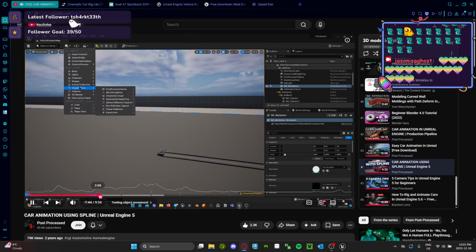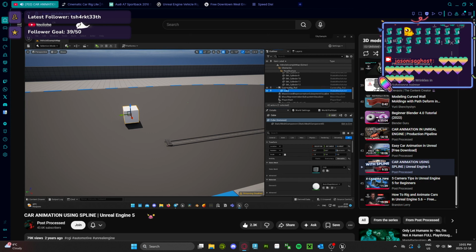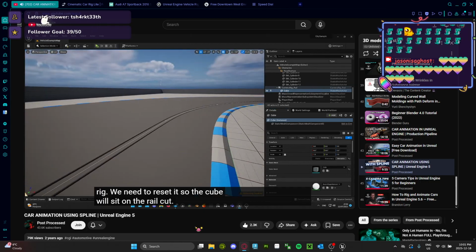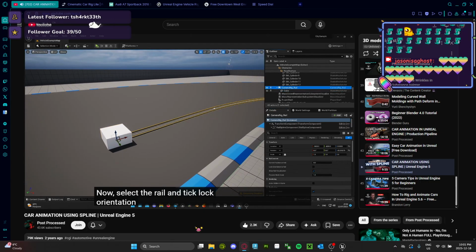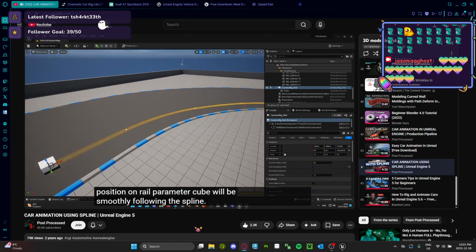I will add cube. By default you can't attach static mesh to the rail, so we need to change actor mobility to movable. Mostly you will run into this issue with static meshes. As we attach the cube, notice this. Cube location hasn't changed as the 0 coordinates for it are now located inside the rail rig. We need to reset it so the cube will sit on the rail. Now select the rail and tick lock orientation to rail, so the actor will be always facing the direction of the spline. Now if you try to change current position on rail parameter, cube will be smoothly following the spline.